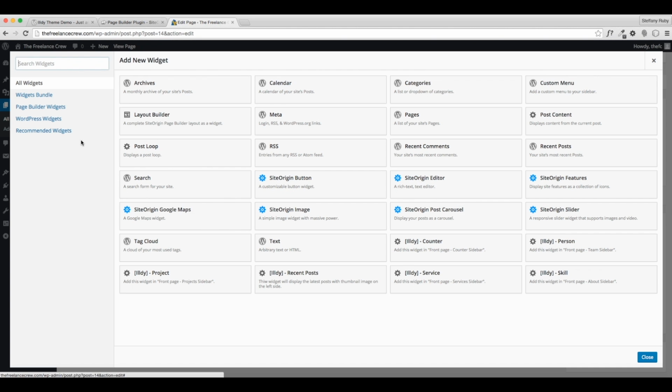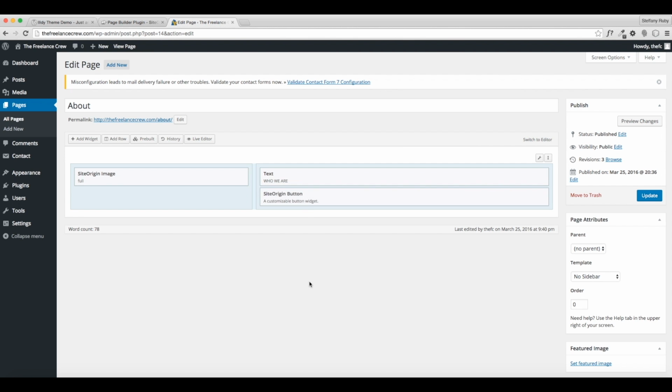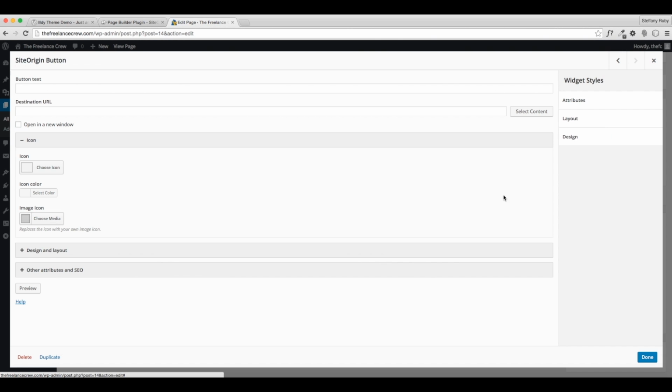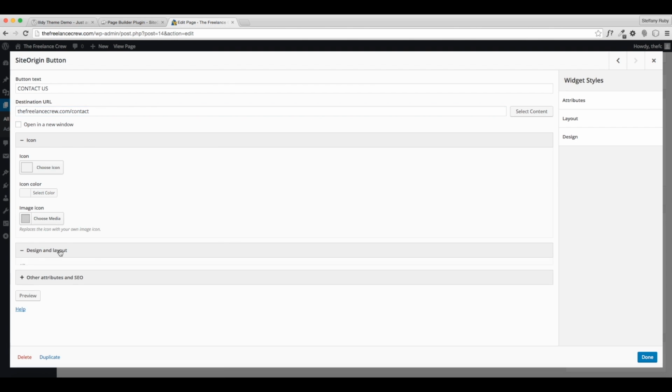So if I go to add widget and I find the SiteOrigin button, which is right here. Okay, so I'm going to click that and I'm going to go ahead and edit, and this will allow me to add a button. So I'm going to add a button that says contact us, and then I'm going to do our contact page, so freelancecrew.com/contact, and then I'm not going to click that. You can change if you want an icon included. I don't want an icon, so I'm going to leave that alone.